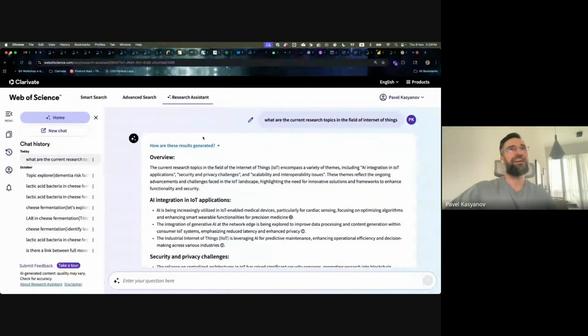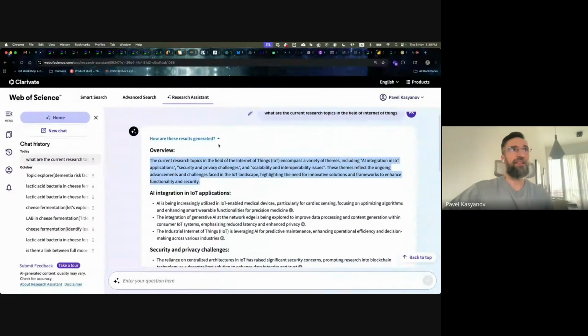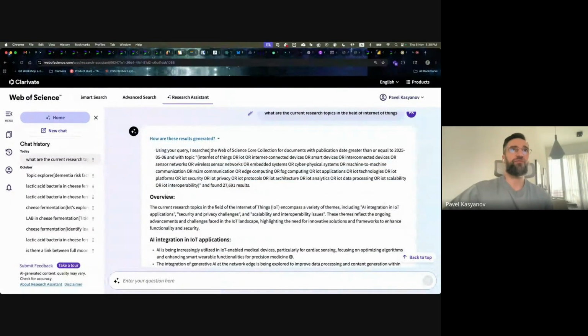So what it does for us, it creates an overview of what's going on in the field of, in our case, Internet of Things. It also shows you how these results were generated. So it shows you which Boolean search it converted the query to. And once again, if you ask the same prompt on your computer, it might find a completely different set of results because it's going to convert it to a slightly different or completely different Boolean search query.